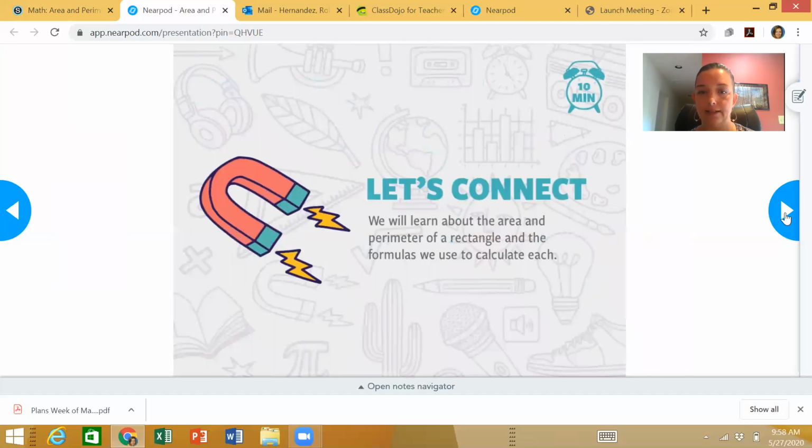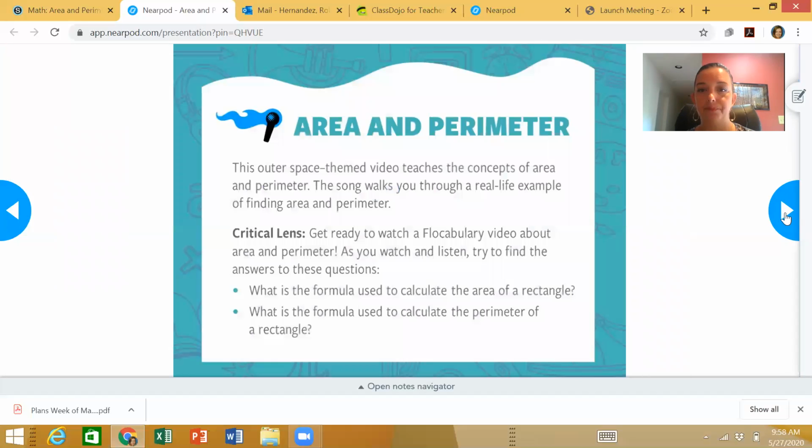It says, let's connect. This is going to take about 10 minutes. It says, we will learn about the area and perimeter of a rectangle and the formulas we use to calculate each. All right. So it says area and perimeter. This outer space themed video teaches the concepts of area and perimeter. The song walks you through a real life example of finding area and perimeter. Critical lens. Get ready to watch a vocabulary video about area and perimeter. As you watch and listen, try to find the answers to these questions.